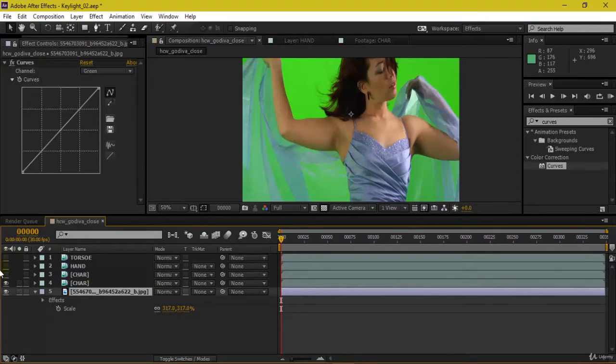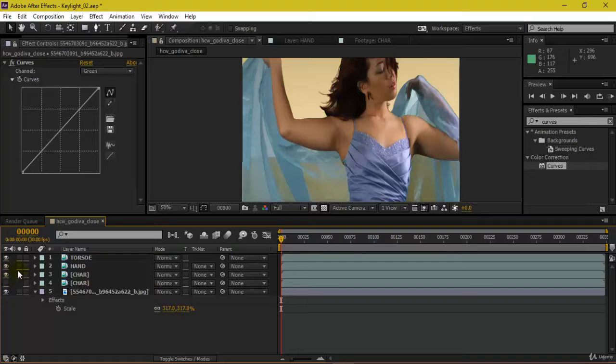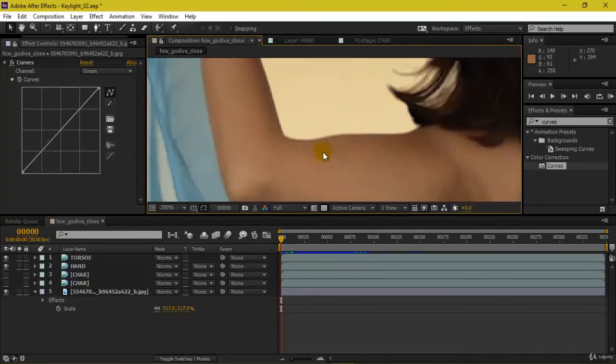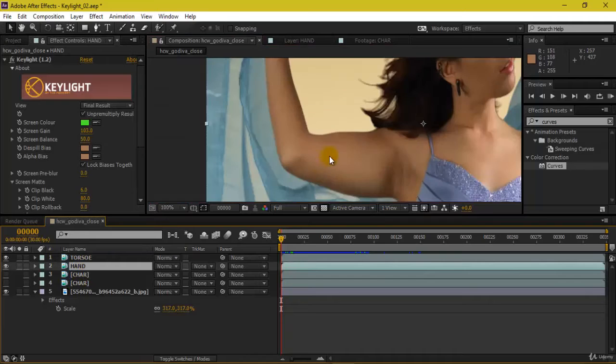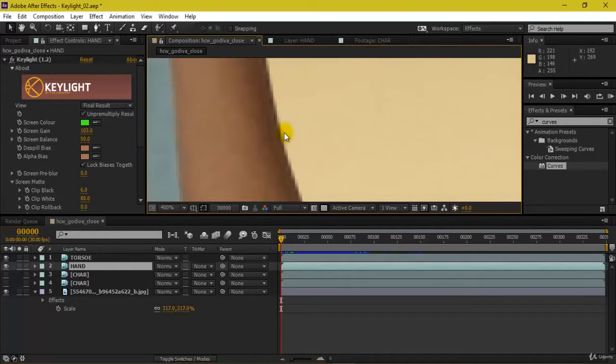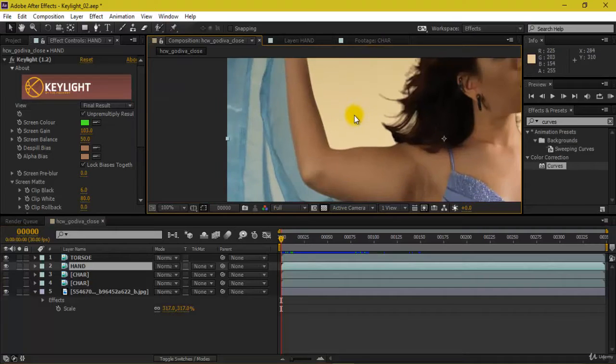So this area over here is pretty much fine. Now if I turn this off, this is what we get. Next, we'll be working on the hand over here. If you see, there are some edges over here, and it is not looking good.